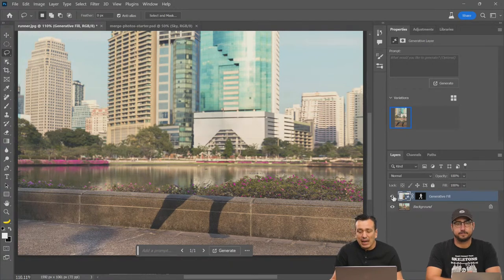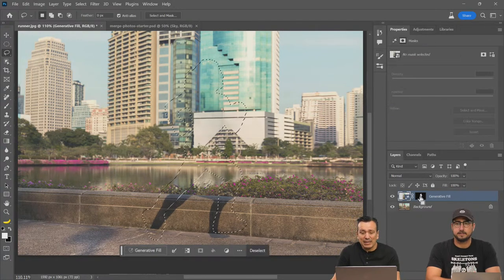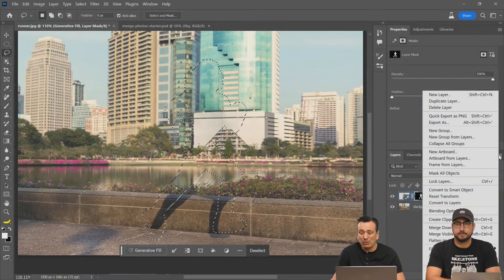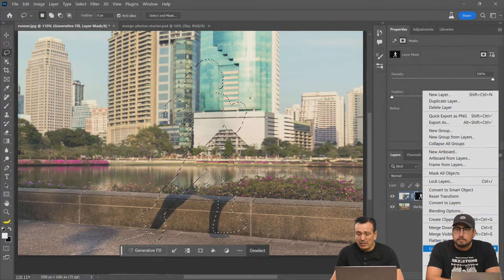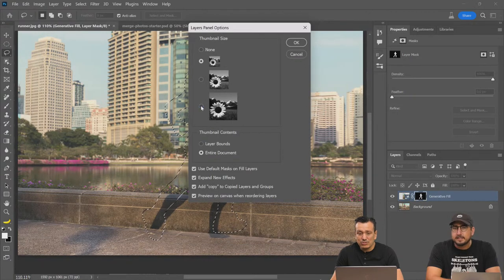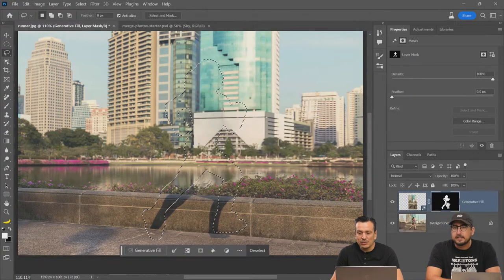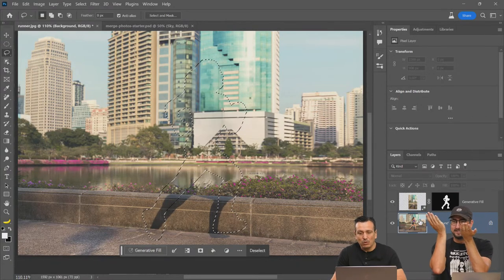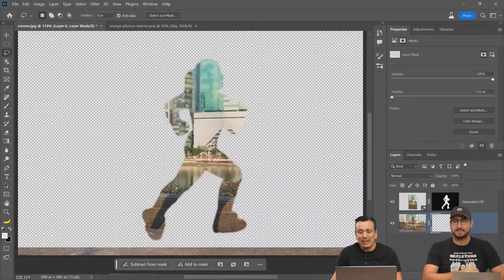So now I can come back here with the same selection. If you hold Control on Windows, that's Command on the Mac, and click on the layer thumbnail here, layer mask thumbnail. And by the way, I'm going to make the layer thumbnail larger by going into the panel options here and choosing this box. That way it's easier to see. There it is. I can now click on this original layer and create a layer mask.